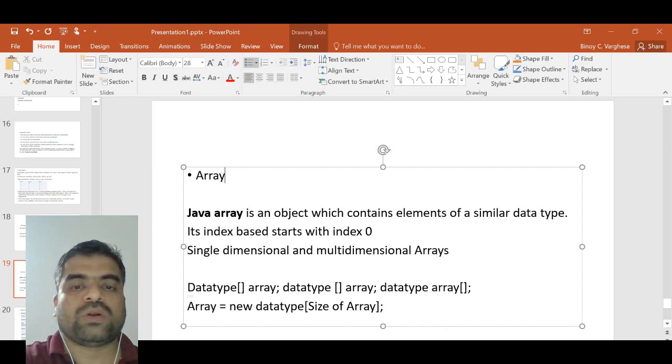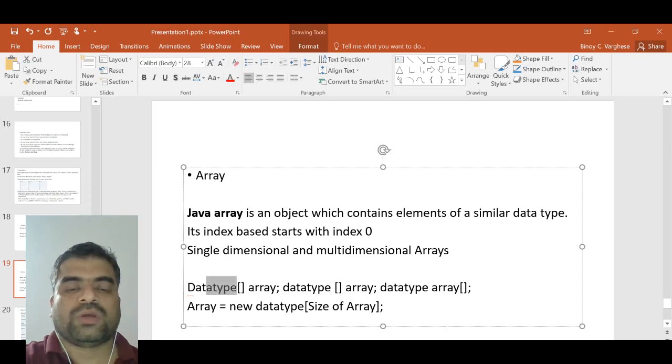One is what data type is going to be saved. So that we need to declare. As we did, if it is going to save integers, it should be declared int, then the square bracket, and this is the array name.